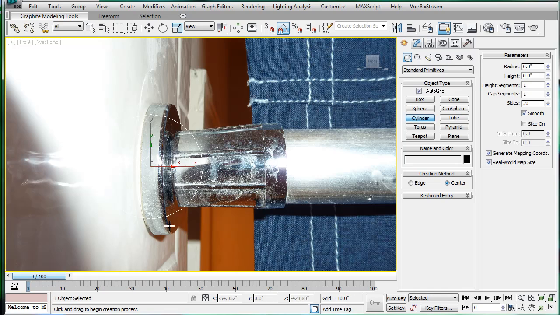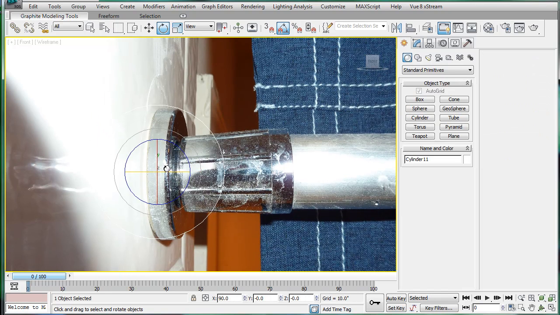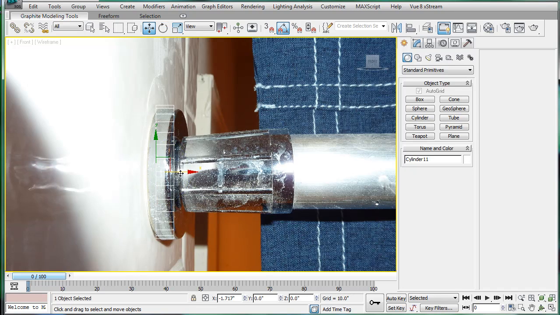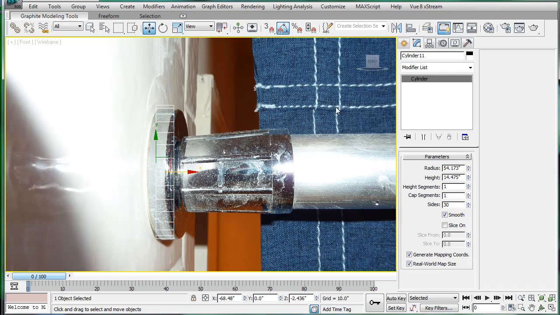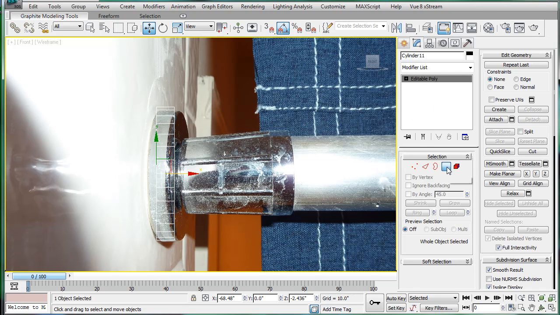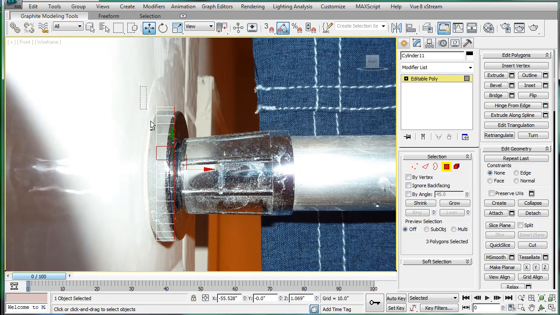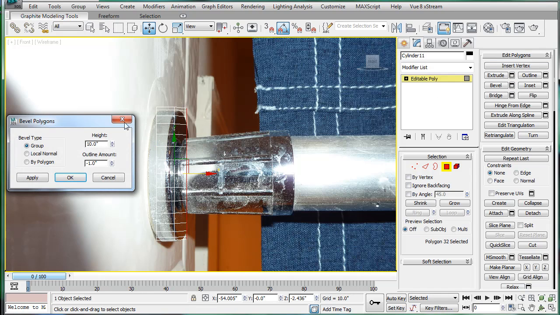Cylinder. Make a cylinder the approximate size. Give this one about 30 segments, I'd say is a good number. Okay, there we go. Angle snap. It's being a little difficult there for a second. Convert it to an editable poly. Select what you need, which is the polygon.